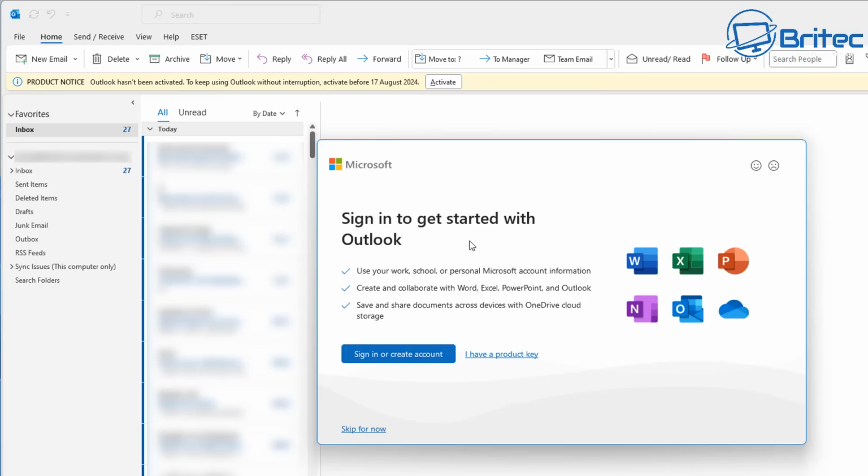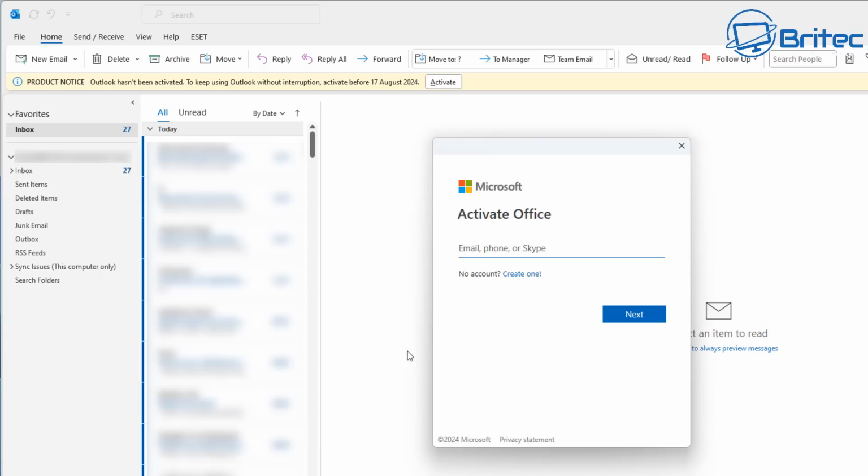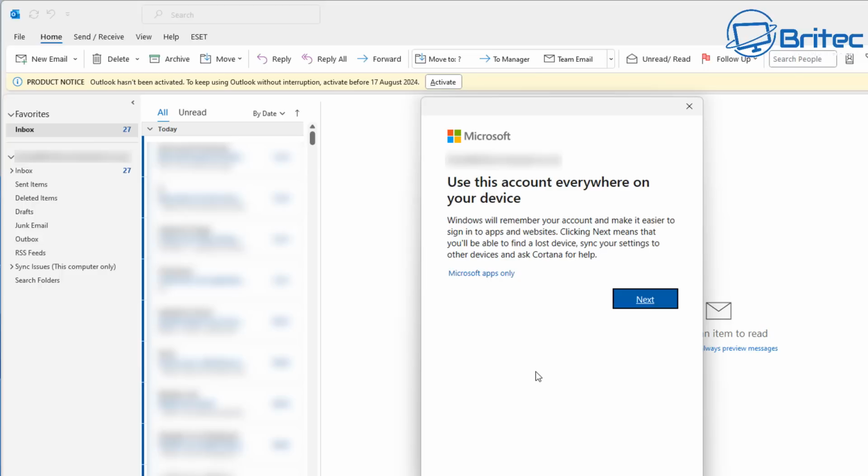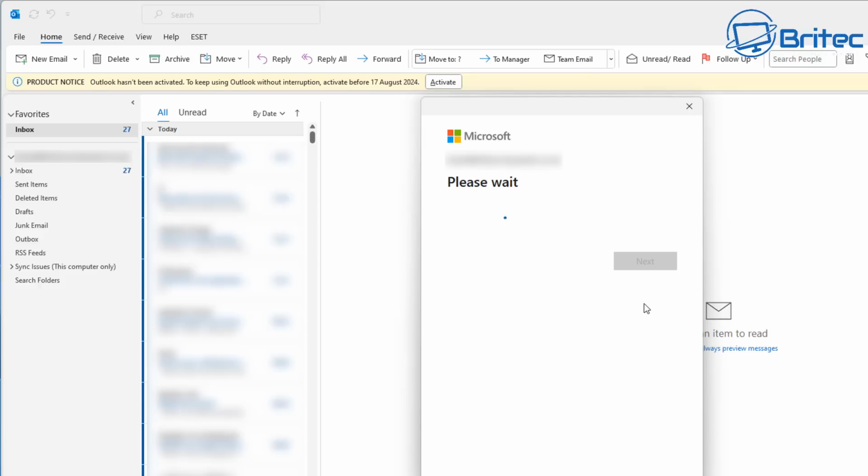And it's going to ask you to sign in or create an account, or you have a product key. So I'm going to sign into my account because that is where my key and my details are stored. So I'm going to go ahead and type in my details here one more time. And we're going to then click next. And this will take us to the next screen. And it's going to ask us to do that phone thing again. So let me go ahead and skip that part. And we can then move on to the next step.